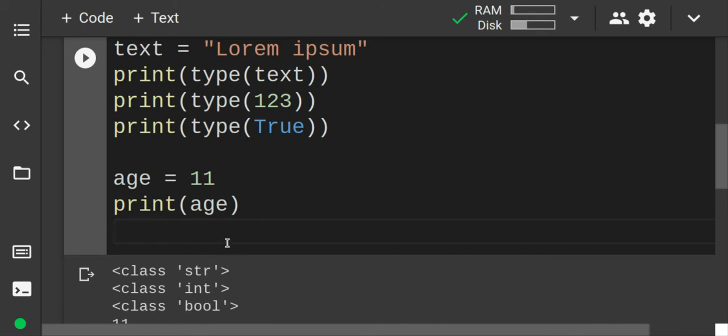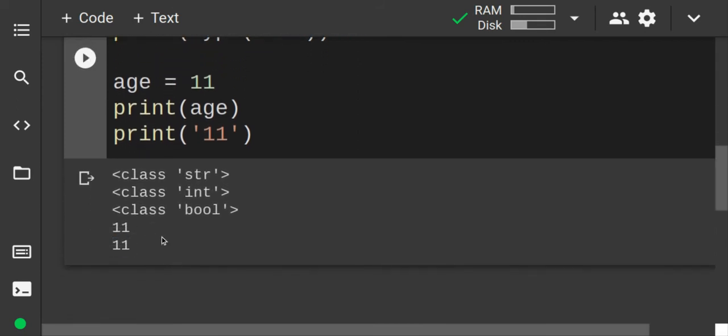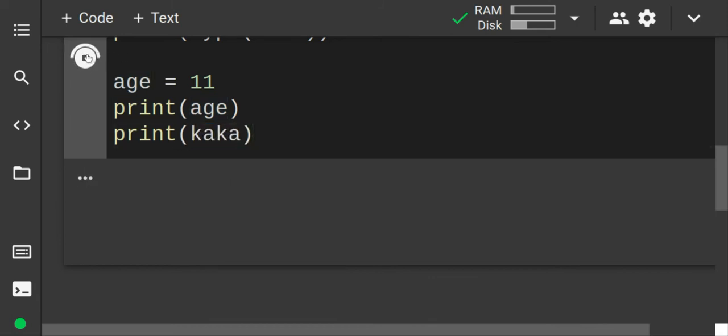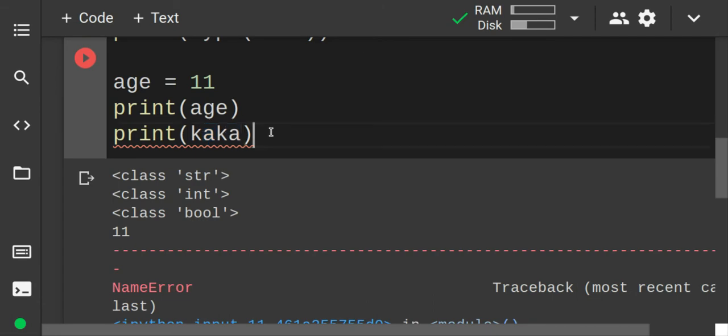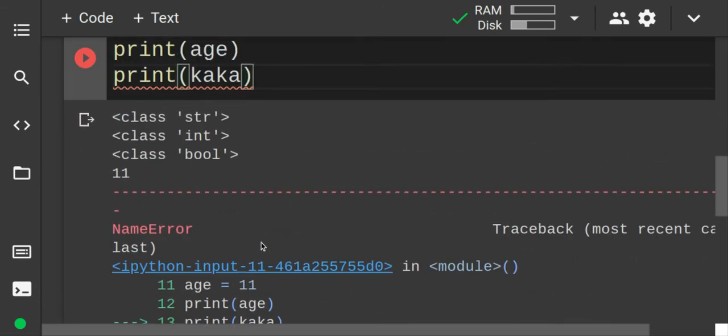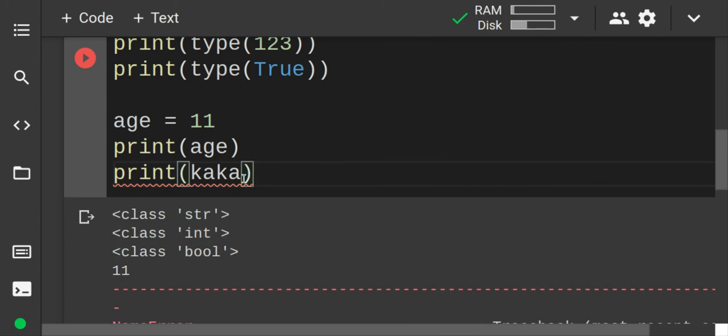Notice that when I print it, I'm printing a variable, but it doesn't need to be a variable. I can put 11 here, and it's going to print 11 for me. When you're working with numbers, you don't have to put quotes. But if I put a word and don't add quotes, if it's not a variable, it's going to give me an error because it's not defined. So that's just something to know.